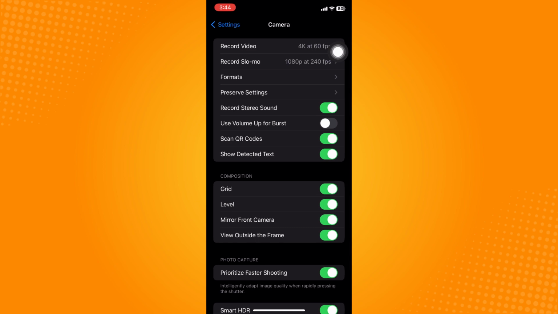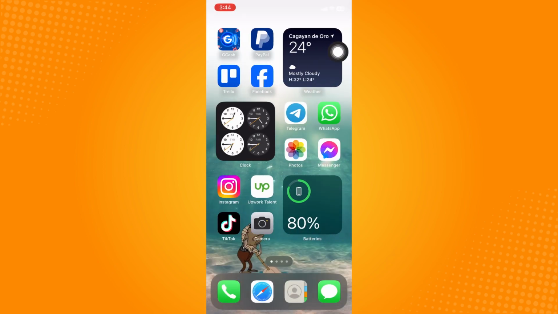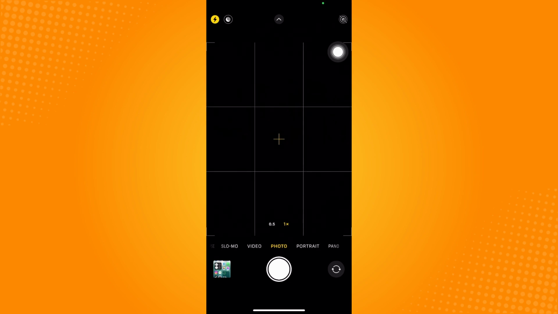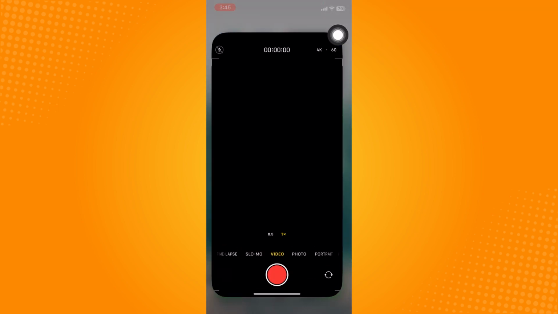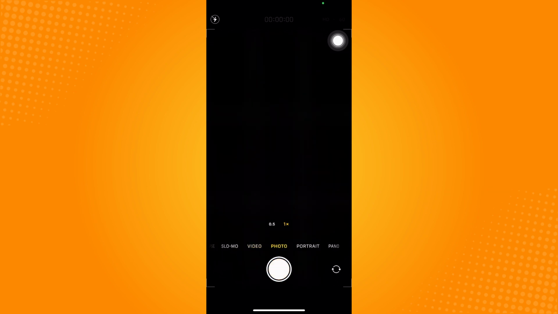Now the other way to do that is to go here to your camera. Now here on your camera, it's actually currently set on photos, right? Now let's just set it to video here. And then on the upper right here, you will see the quality of video. As you can see, it's actually in the 4K resolution and 60 FPS. So you can set it to HD.